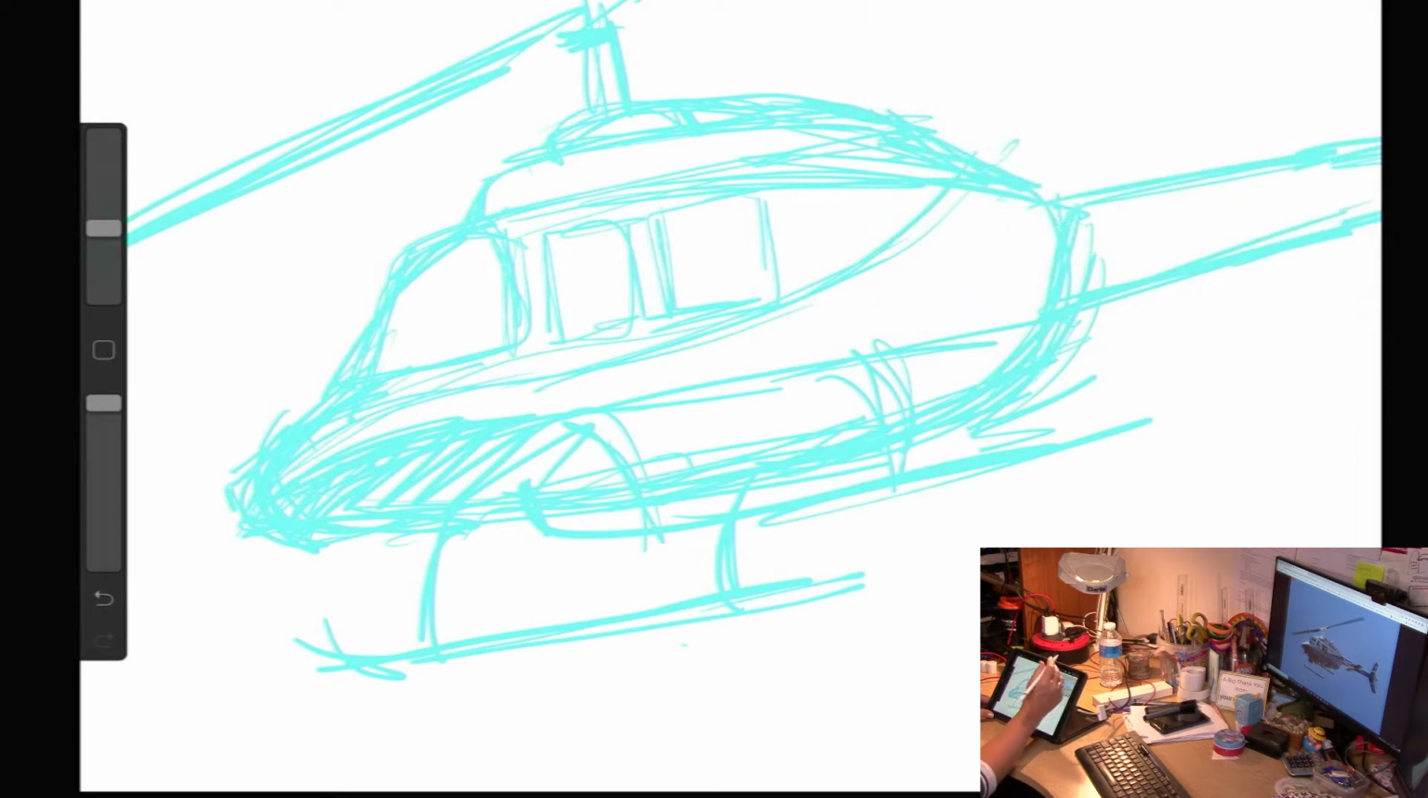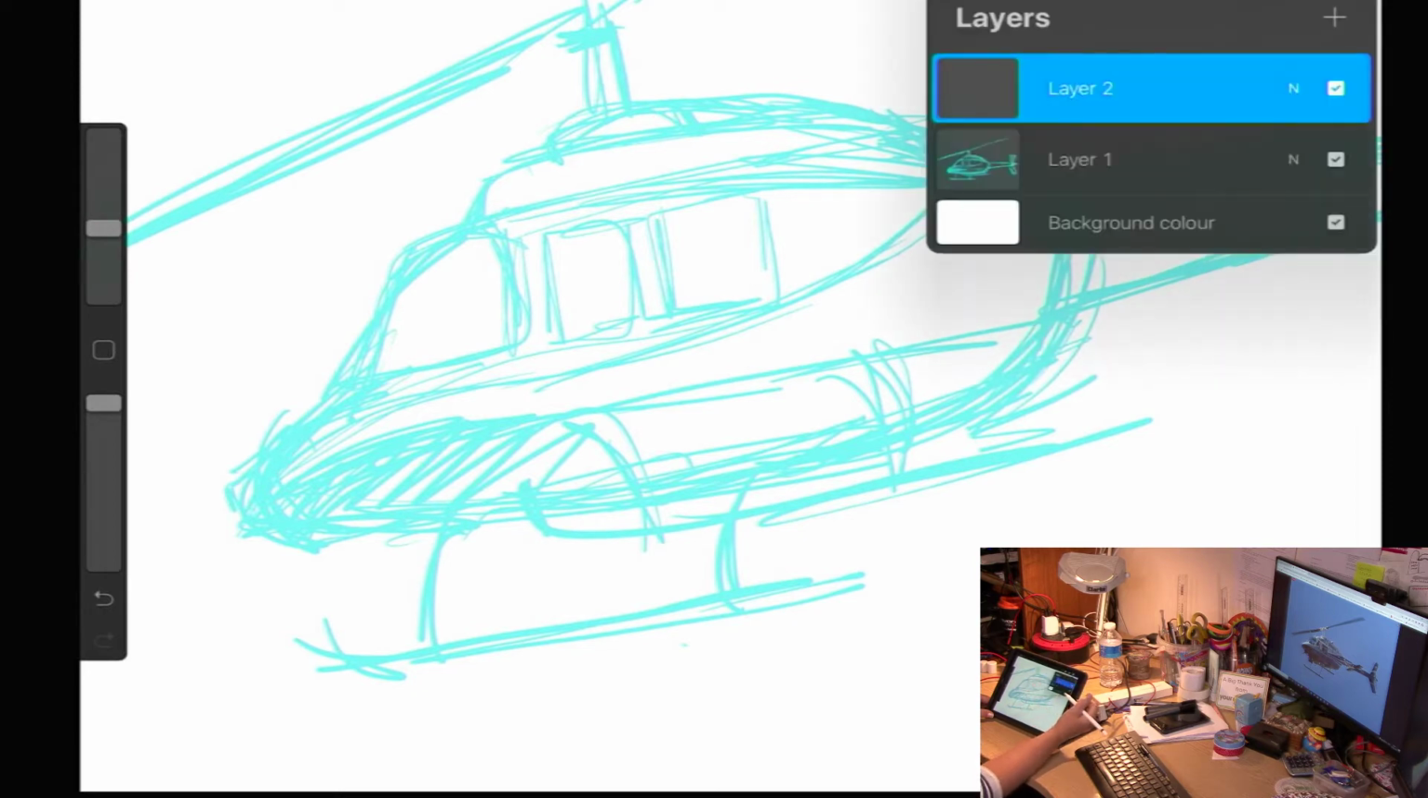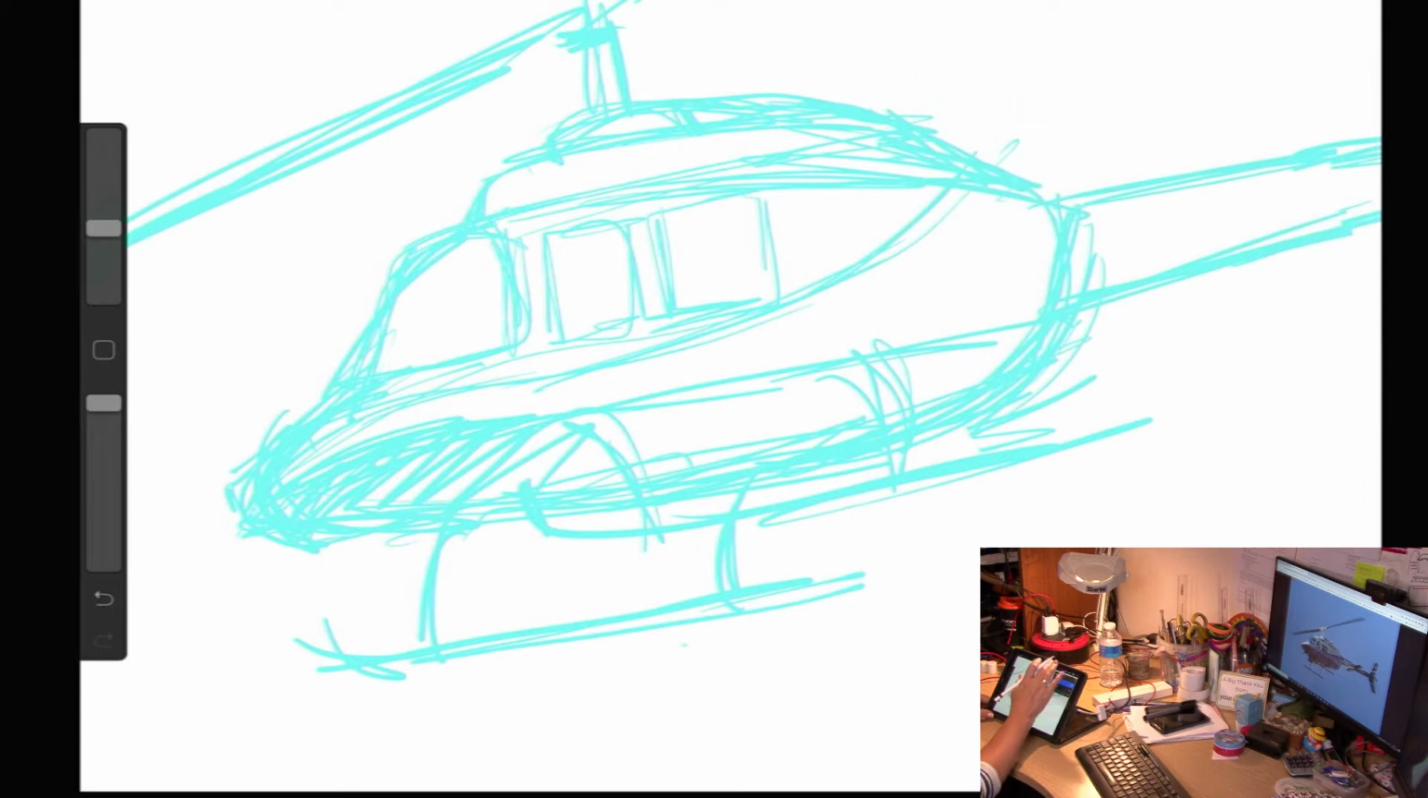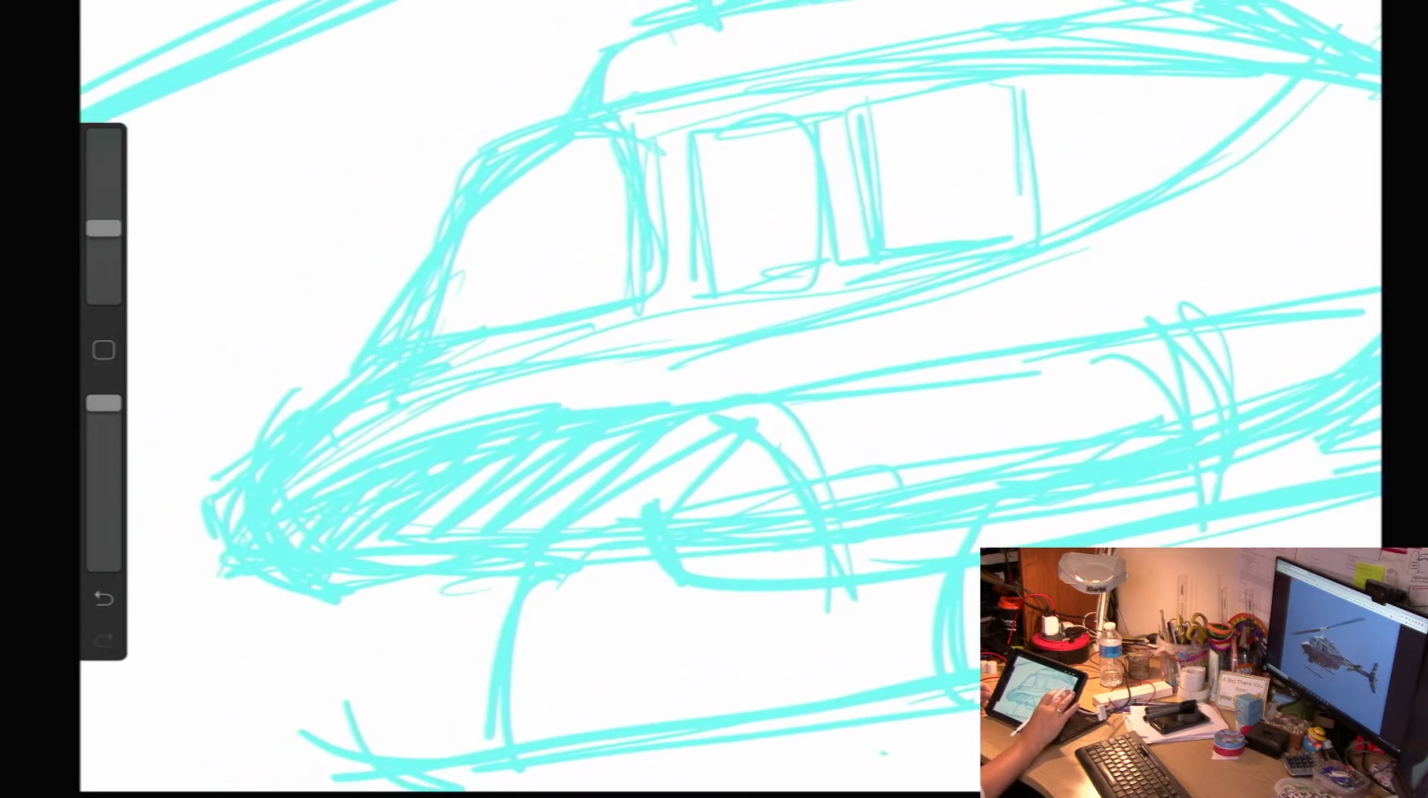So what are you doing now? So I've added a second layer. And this is going to be my tracing layer, and this is going to be for the parts of the helicopter that stay still. And then I'm going to add the other bits on top that are going to be the bits that are going to move. Okay. So I'm just going to start.